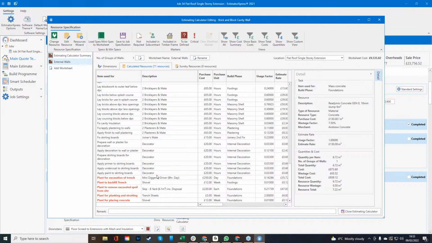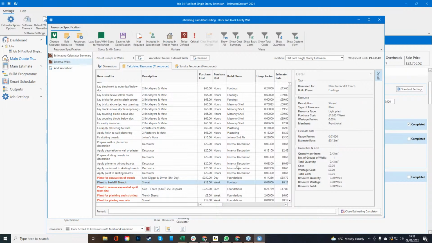And then our plants, we've got mini diggers, shovels. And if you want to see how much we're charging for the use of a shovel, we've got 5p on backfilling the trench. And we've got 81p for placing the concrete. Okay, so we've just got a combined price of 86p to charge a client for the use of your shovel in this particular job. Now, again, that's information they're never going to see. And to be honest with you, why should they?